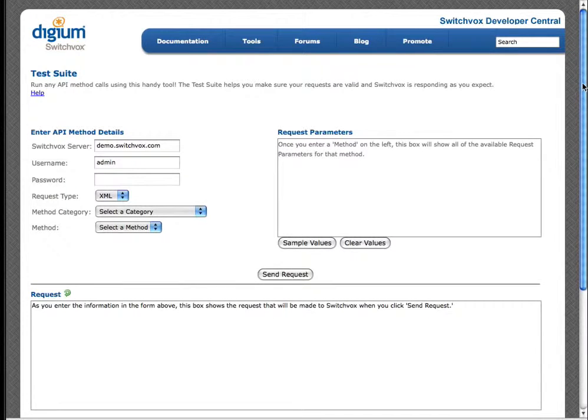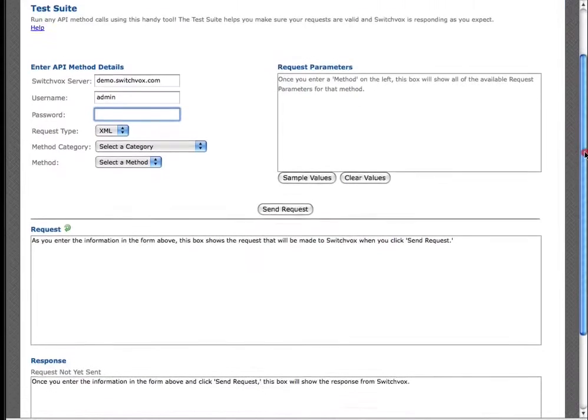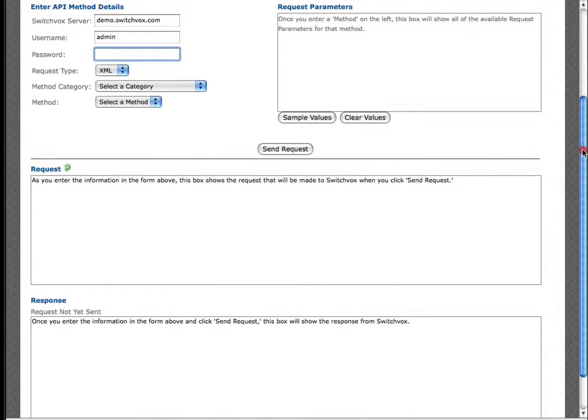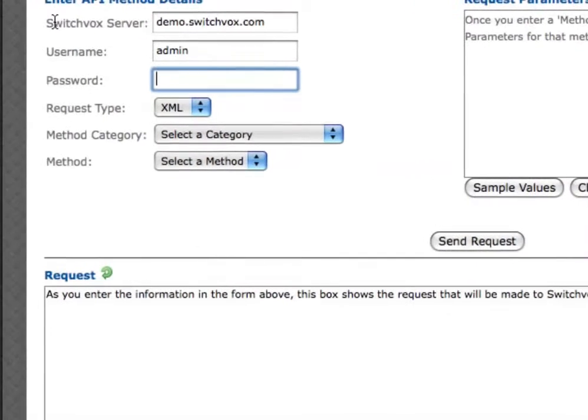Hi, I'm going to be going through a quick 2-minute tour of the test suite that lives inside Switchvox Developer Central. So what you're looking at here is a handy dandy tool that you can use to test your applications, test the requests that you'd like to send, and test to make sure that your PBX is sending back appropriate responses. So the first step of this is going to be to enter in our method details.